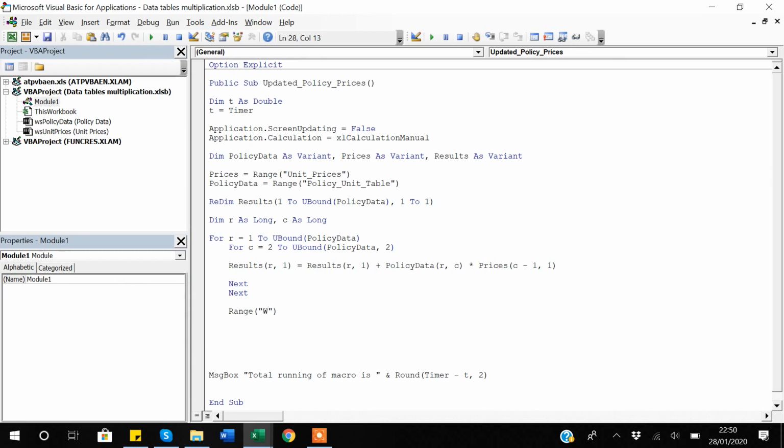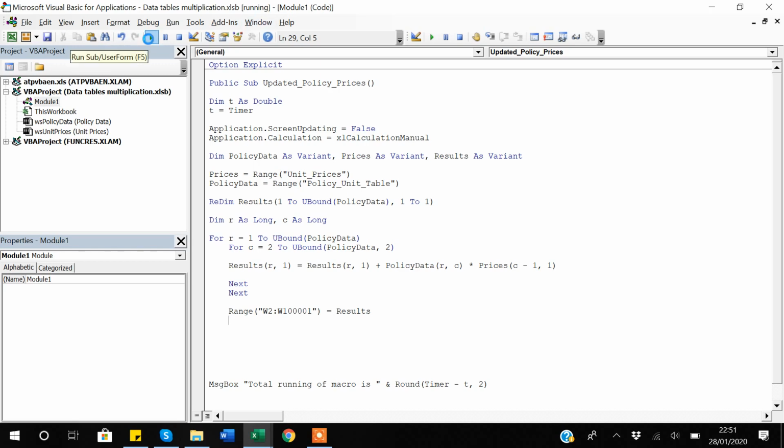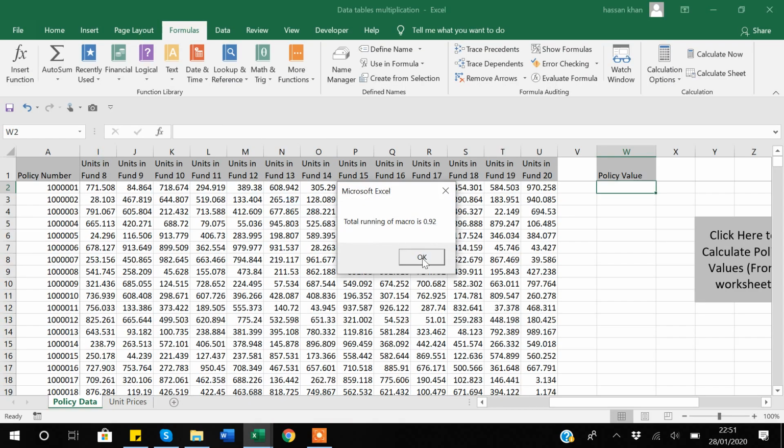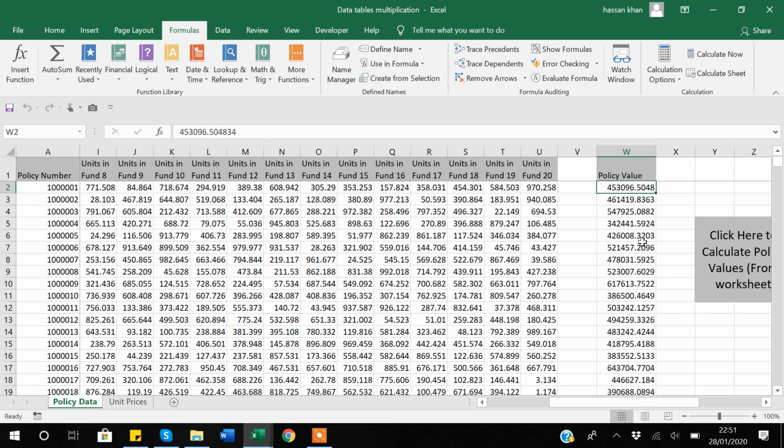W2 to, and this range must be equal to the range of the result, otherwise we will get an error, which will be W100,001, is equal to results, which is the object, or the variable, that I have created. So let's see if I do this. Hopefully it will not give me an error. Okay, and you can see that we now have the values under the policy values.